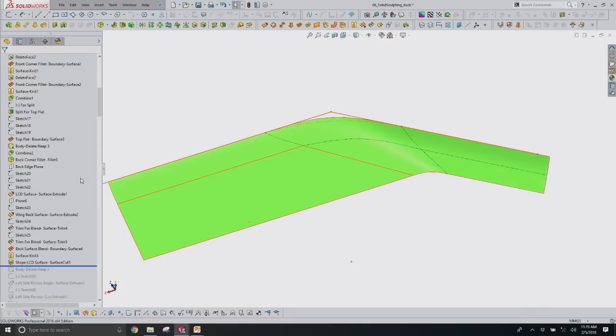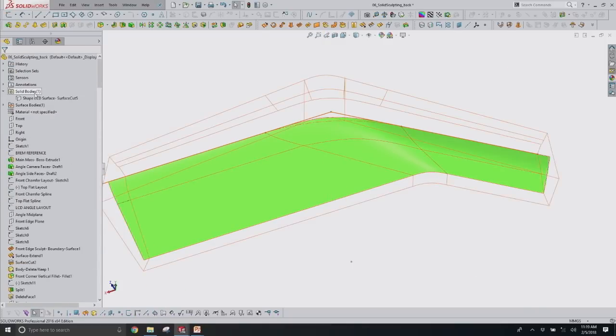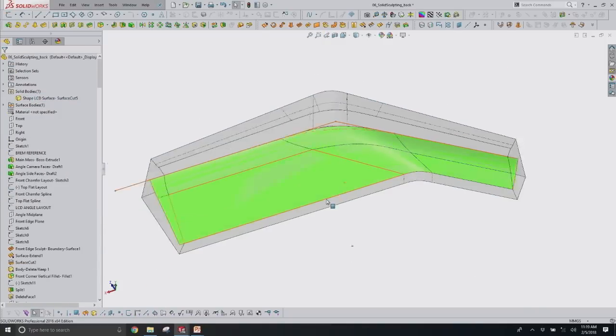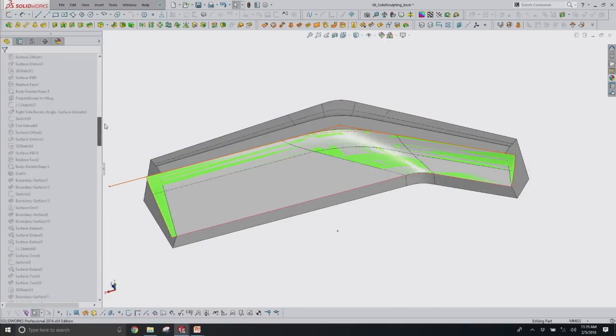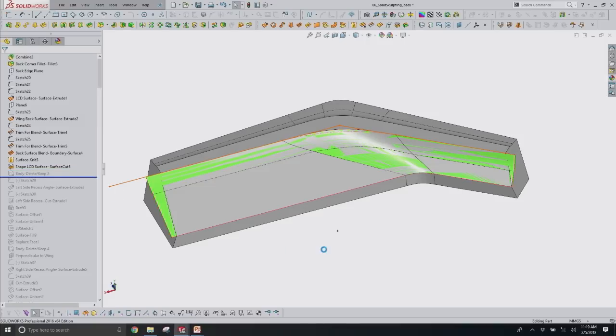Getting it into the model was super simple, just used another cut. So we're sculpting away the material. And once again, because I want to have a nice clean model, we delete that and we're done with this transition.